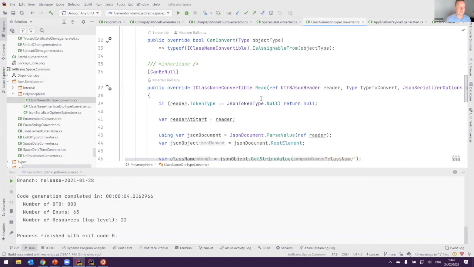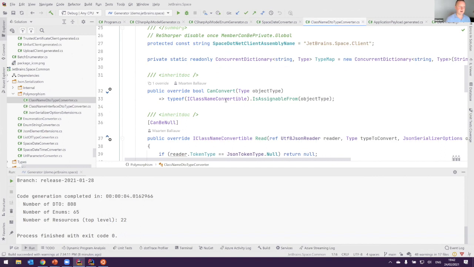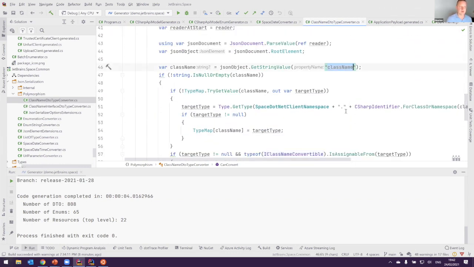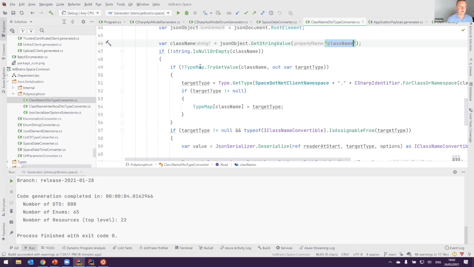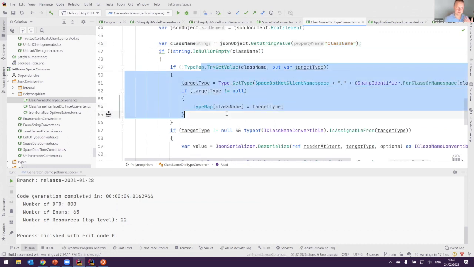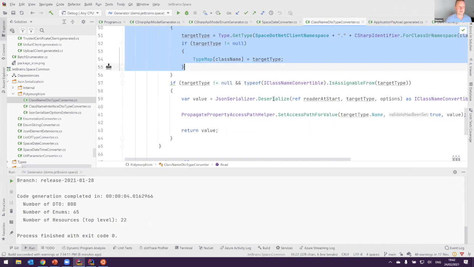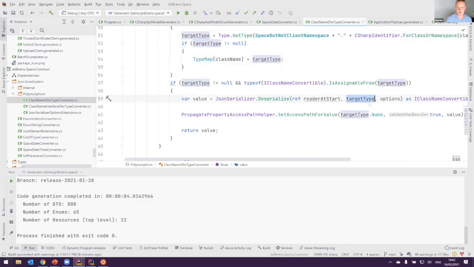So what this converter does is it checks whether something has the IClassNameConvertible marker interface. If that is the case, it will read the class name property from JSON, see if we have already seen that type, just some caching that is going on there. If we've seen that type, it will then deserialize into the actual target type and not just the interface. So that makes it possible to have that class name hierarchy and have subclasses and things like that.